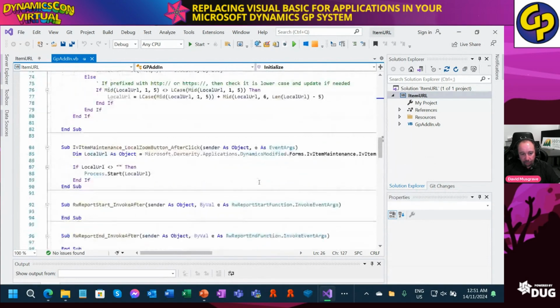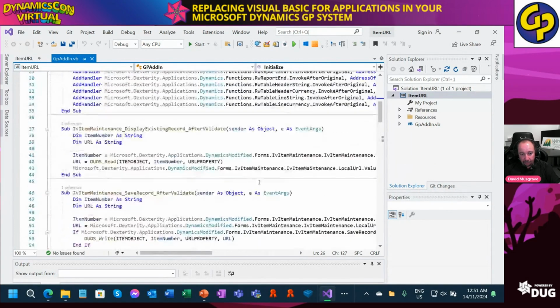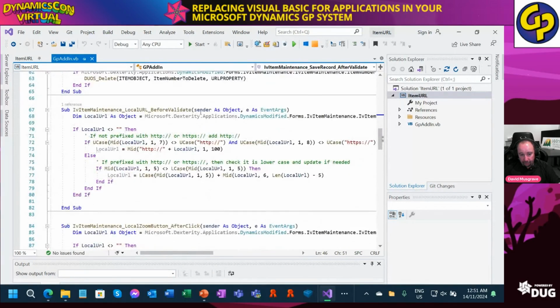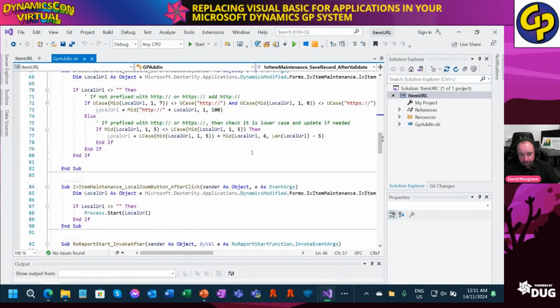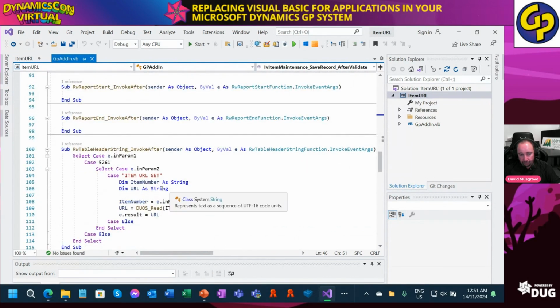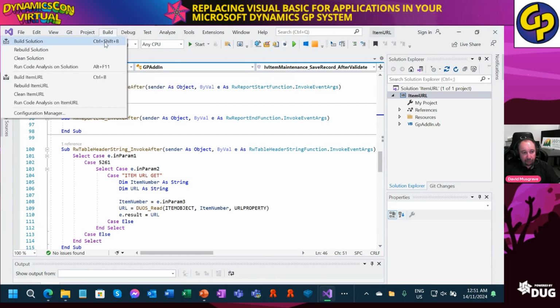And then in the actual code itself, the .NET code is behaving exactly the same as what the dexterity code was doing. So I've got an event on the delete, save, the delete button. There we go. There's the code for adding the HTTP and the zoom. I also have the code here, which is going to create a report writer function to achieve getting the data onto the report. Okay, so I'm going to now just save that, build the solution.